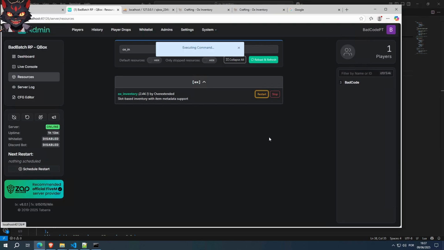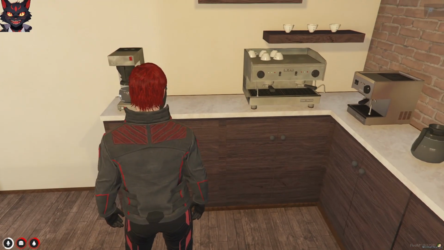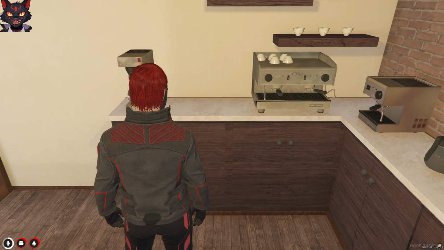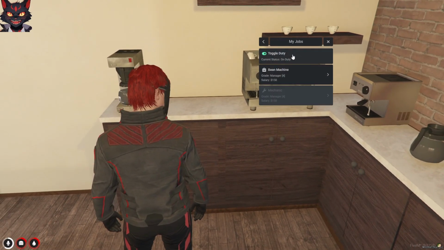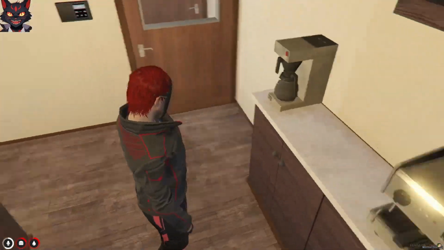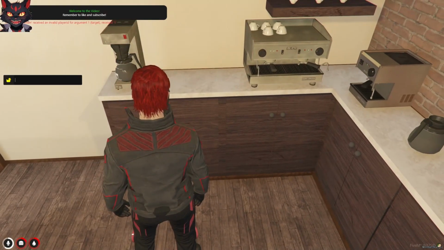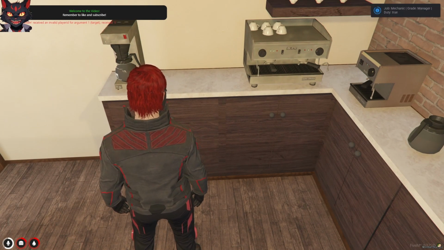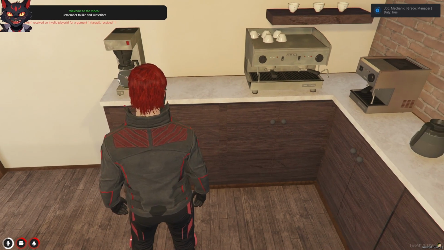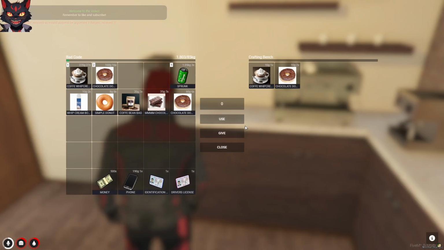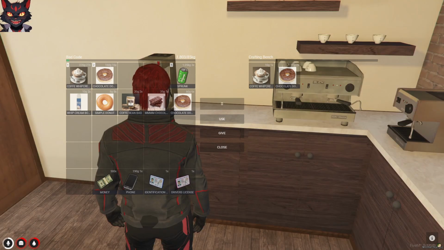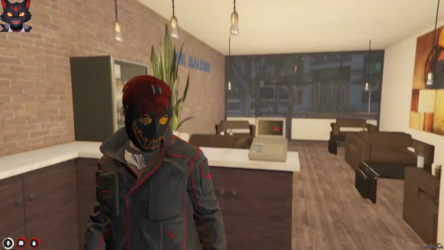Restart it. Go back to the server. And I'm assuming I do have both jobs. Let me just check. Yeah. I am a mechanic at the moment. As you can see, I am a mechanic, but I can open this. And my problem is, why am I able to open it?